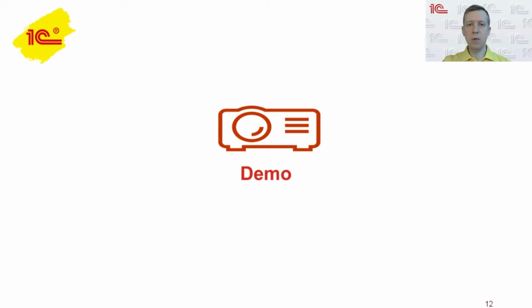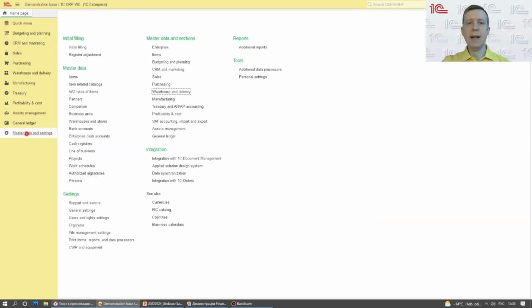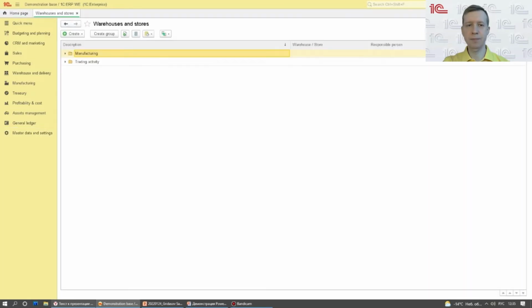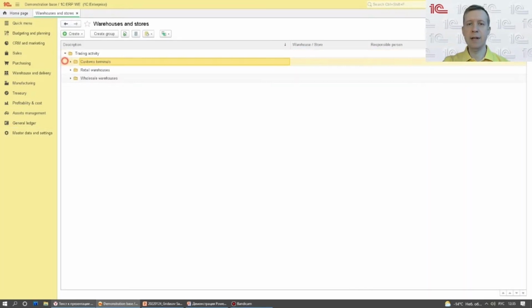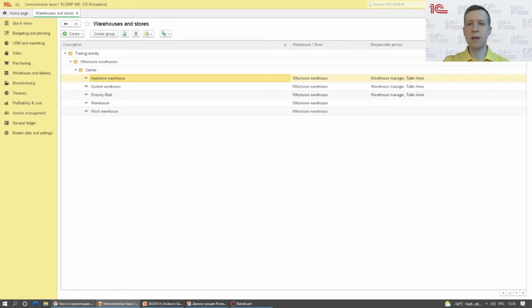Now let me show the warehouse structure setting in our application. The list of warehouses is in menu master data and settings, section master data, warehouses and stores. We already have several warehouses. Let me show the setting of the central warehouse, for example.